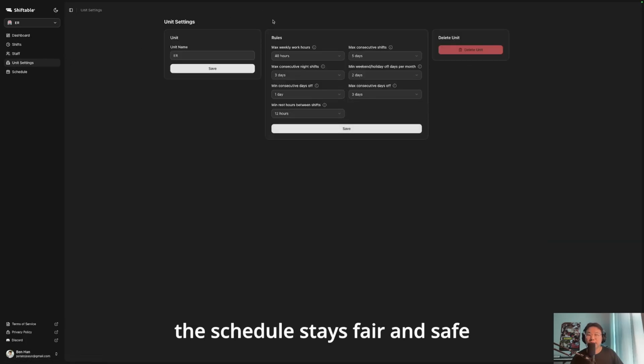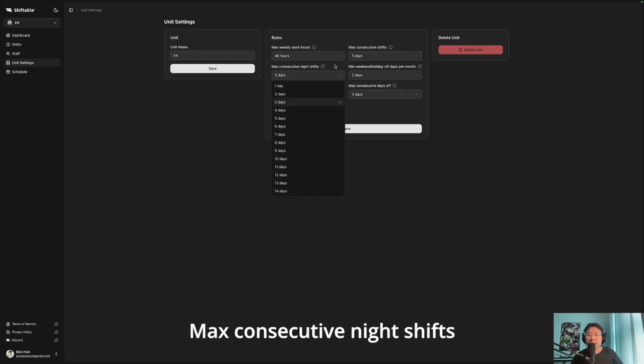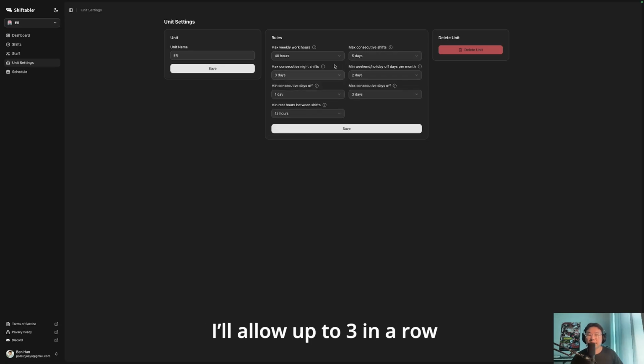These rules make sure the schedule stays fair and safe, and they're what Shiftable's AI uses to generate assignments. Max weekly work hours. I'll keep this at 40 hours. That's the standard full-time workload and helps prevent overwork. Max consecutive shifts. I set this to 5 days. Beyond that, fatigue starts to build up. Max consecutive night shifts. I allow up to 3 in a row. Night shifts are especially draining, so we want to limit how many happen back to back.